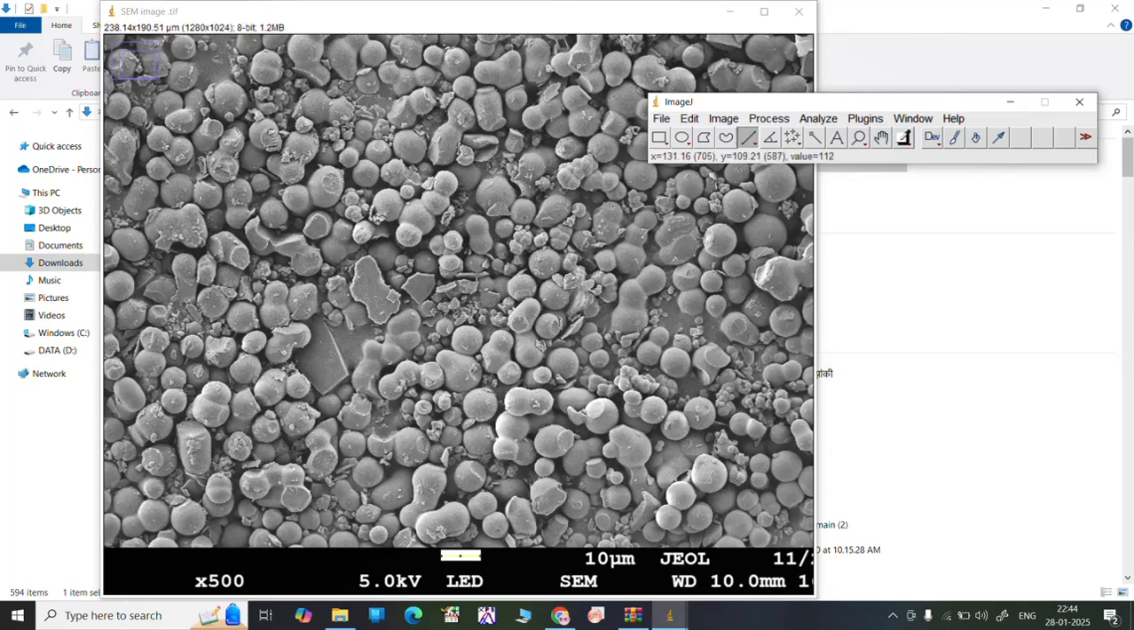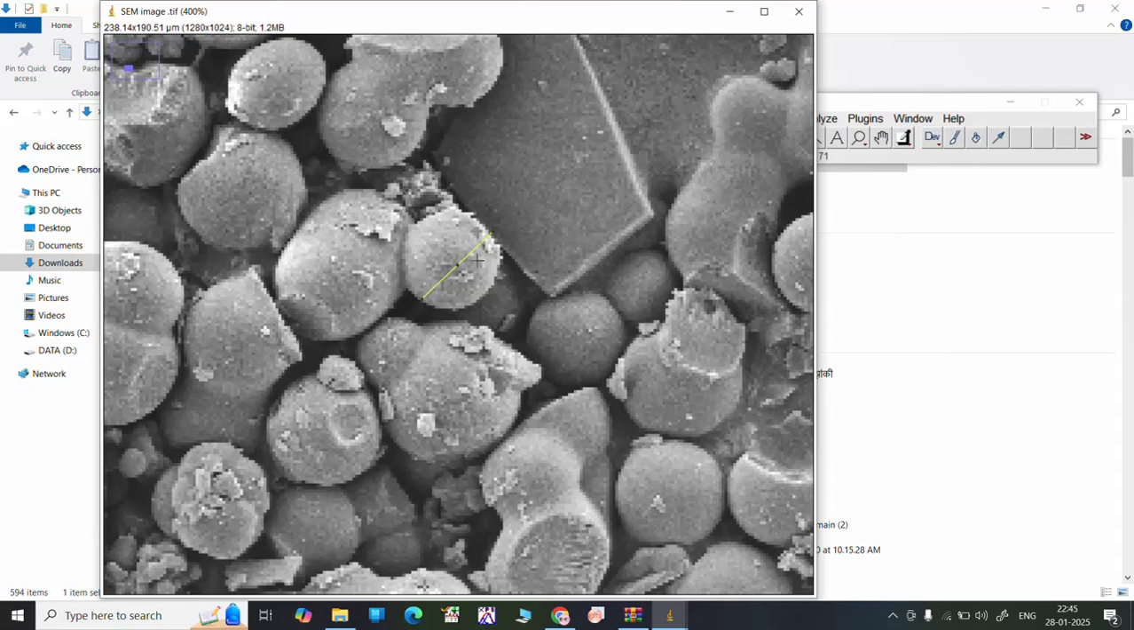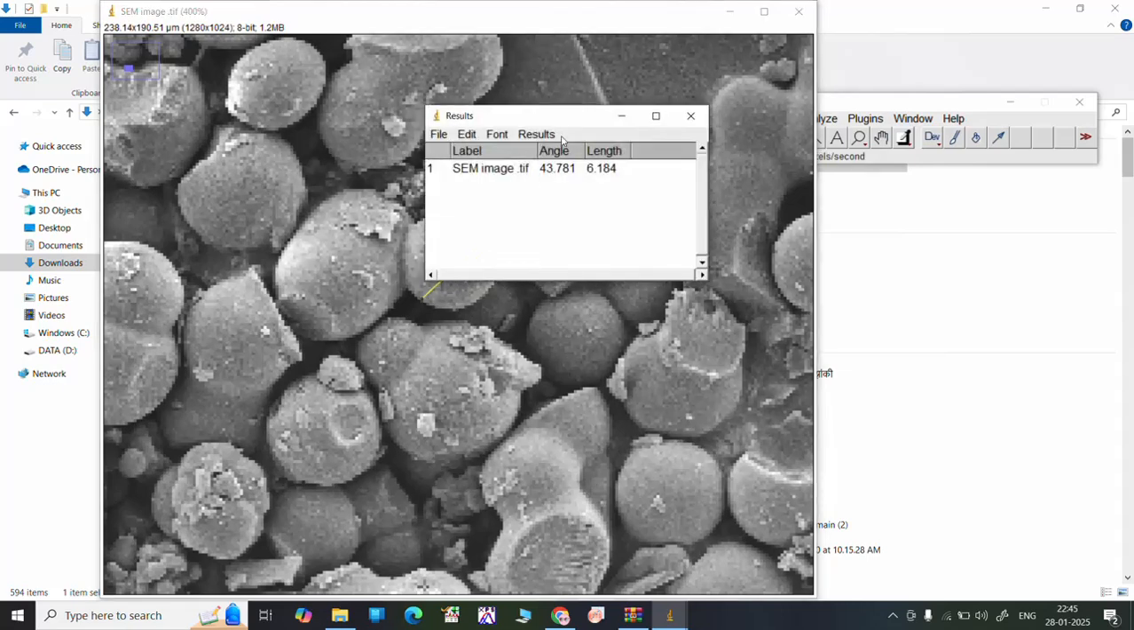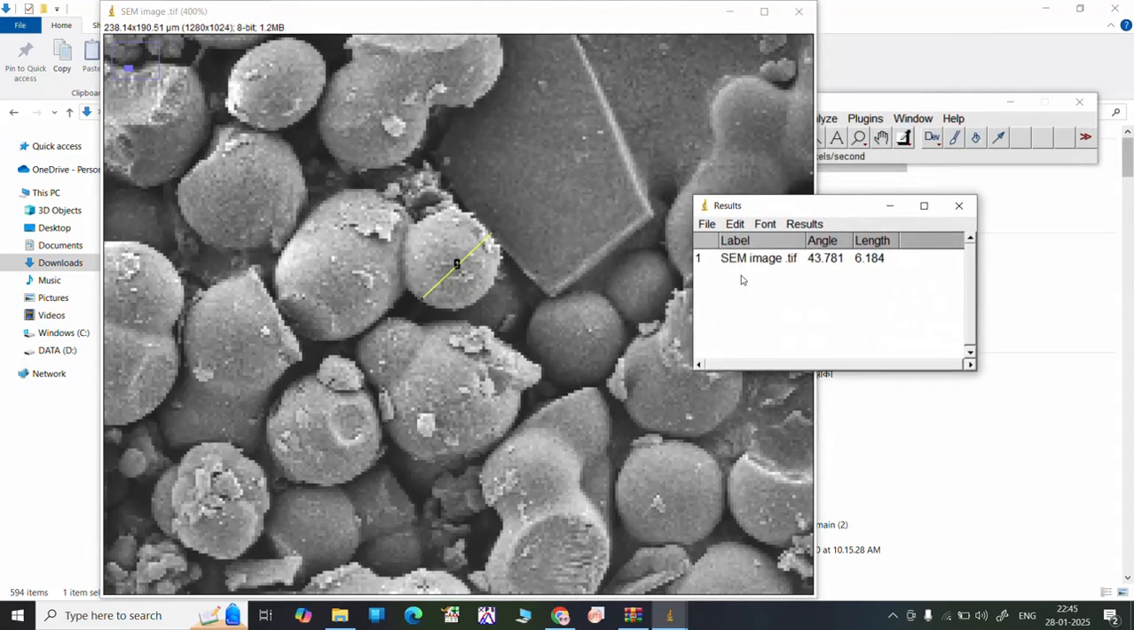Now go to any particle, press Shift and take this type of disc, and then press M. So the length of this particle is 6.18 micrometer.